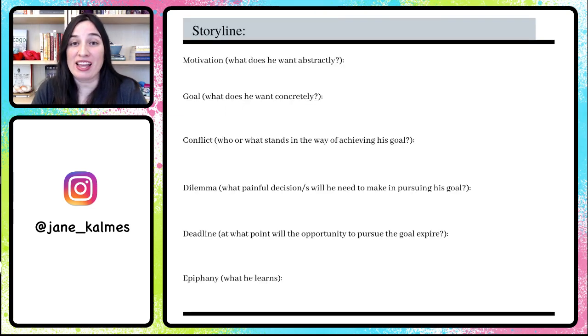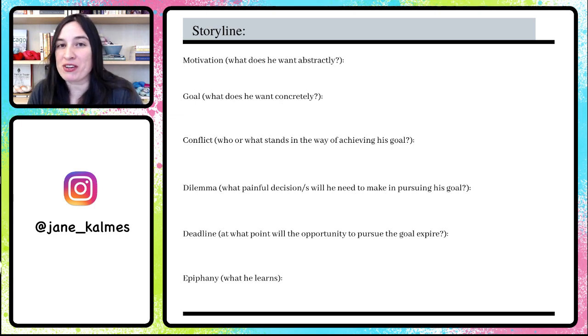After values, I like to define the character's capsule storyline. Okay, to be honest, I might do this section first if I have a really strong idea of what adventure I'm going to send this character on. We're going to start out with the character's motivation. That is what they want abstractly, like professional success. And then we'll give them a goal that's in line with that motivation. A goal is something they want concretely, like to excel at a particular professional opportunity.